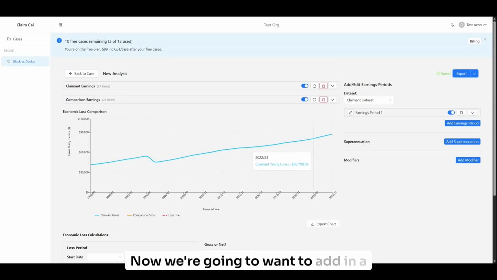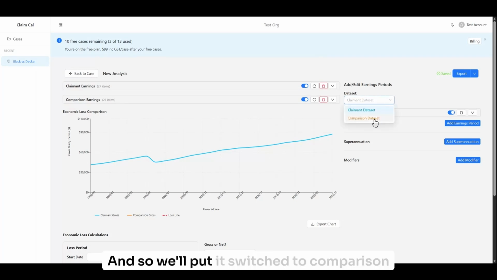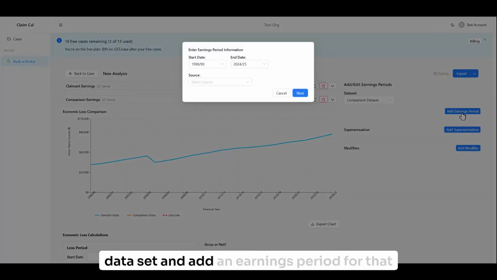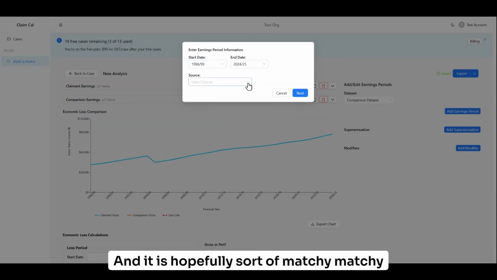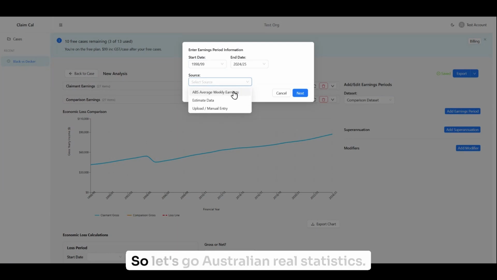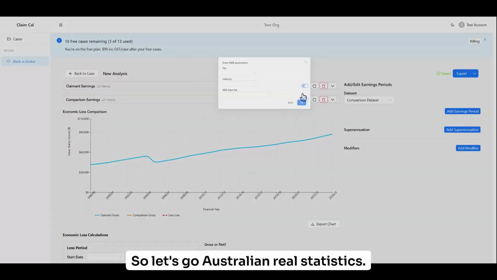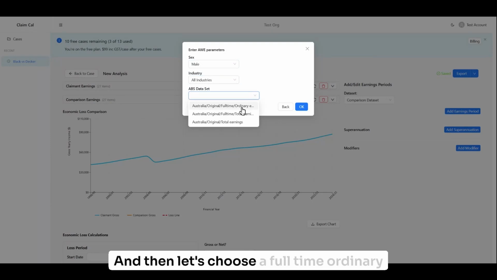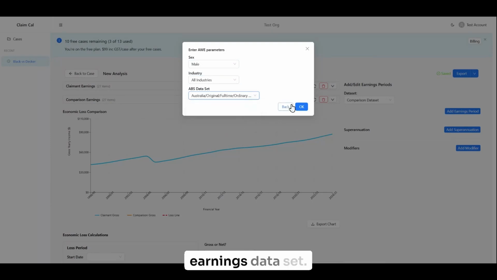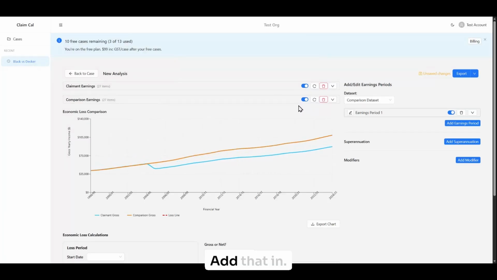Now we're going to want to add in a comparison data set as well. So what would they have earned, we're saying, had the bad thing not occurred? And so we'll switch to comparison data set and add an earnings period for that as well. And it is hopefully matching that period up for us. So let's go Australian Bureau of Statistics, and we'll choose male. Let's choose all industries, and then let's choose full-time ordinary earnings data set. Add that in, and there we go.